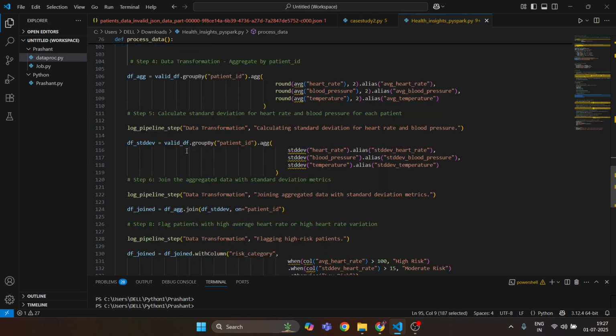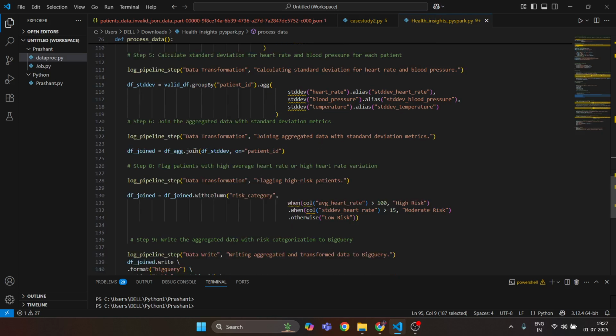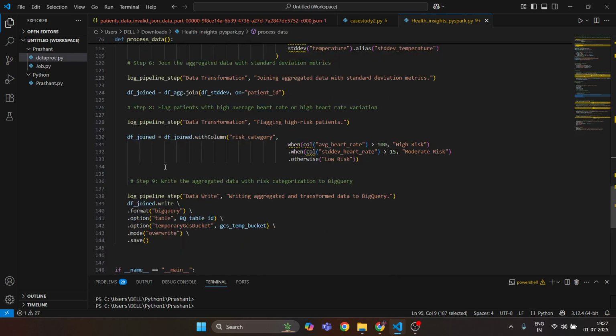And the same we are doing again on that data frame. We are trying to take the standard deviation on all those three columns, and then we are joining both the data frames here using patient ID. This is the final data frame which we have.